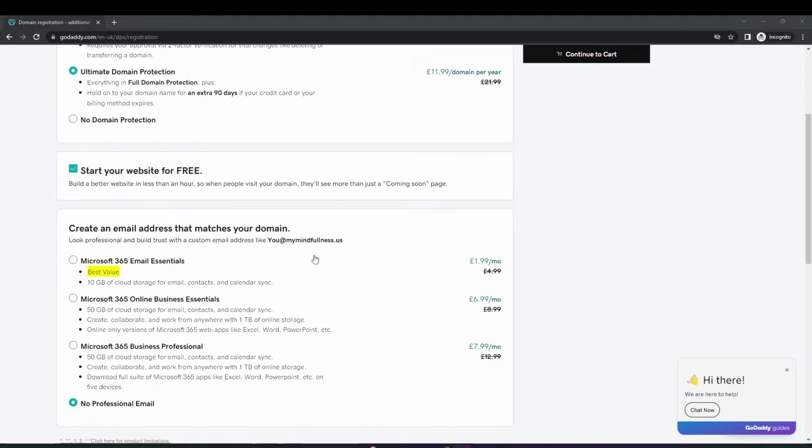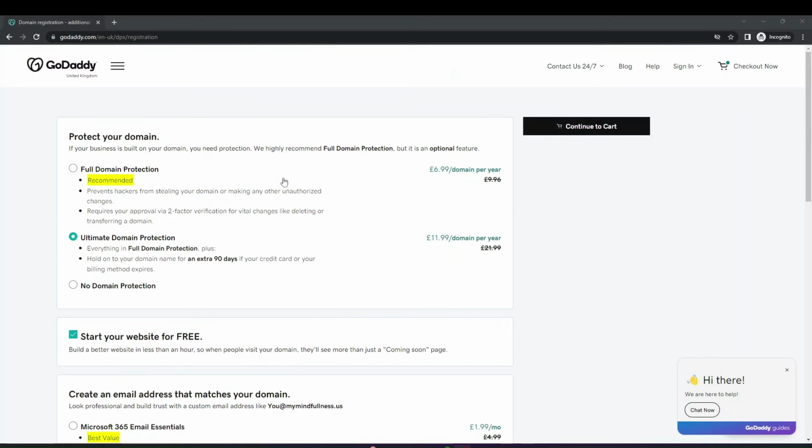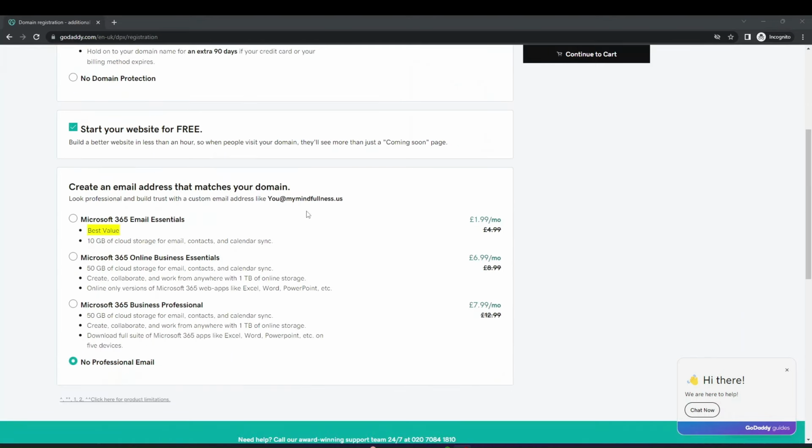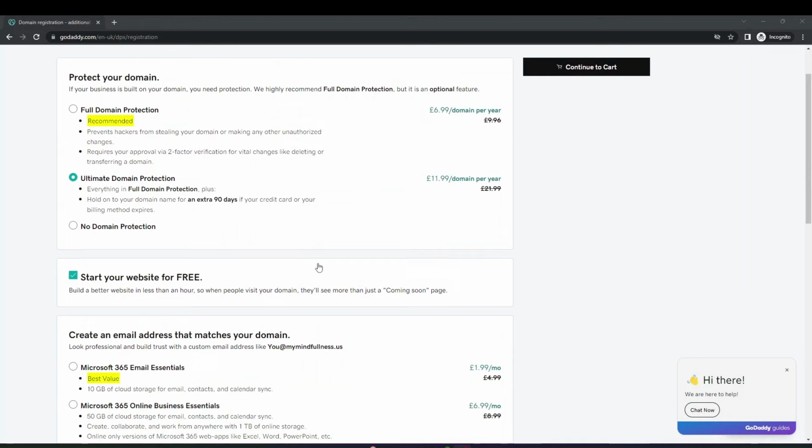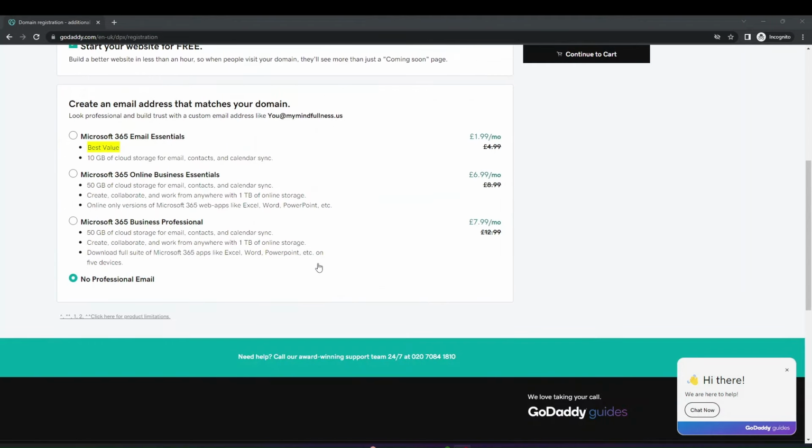Other things that some domain providers might add, including GoDaddy, is an email address. So they'll allow you to create an email address that matches your domain. So whichever domain that you've selected, it'll be your name at yourdomainname.com or .uk, .us, whatever it is that you've selected. Again, these features will increase the price of your domain. However, if it's something that you're going to be using anyway, it works well to do it all in one through one provider as opposed to getting it in separately.